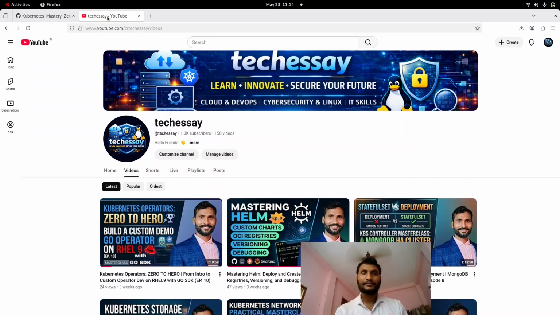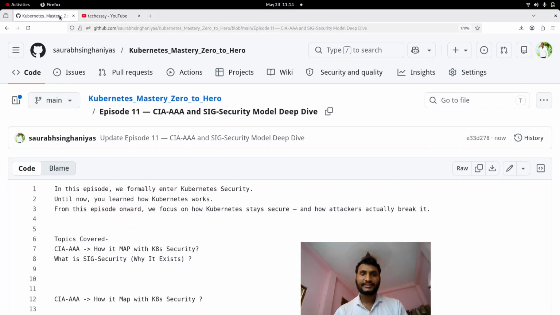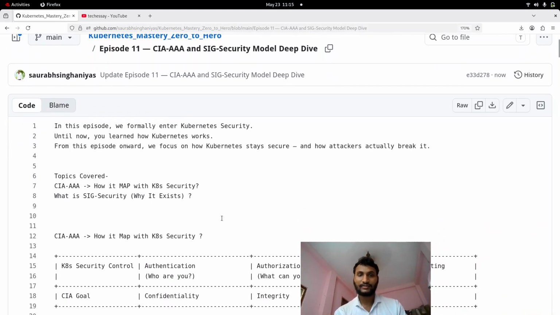Friends, in today's video we are going to discuss what is CIA, AAA and what is SIG security. So basically this will be a theoretical video. Here we will learn the basic concepts of security and how it maps into Kubernetes security. So let's start. Here we are mainly going to cover CIA, AAA and SIG security.